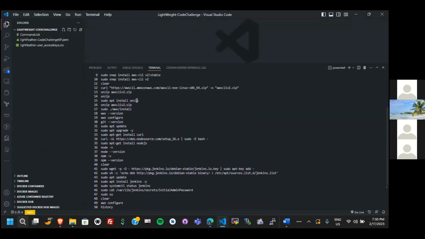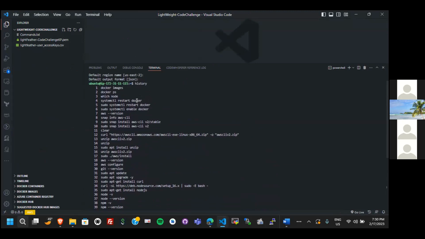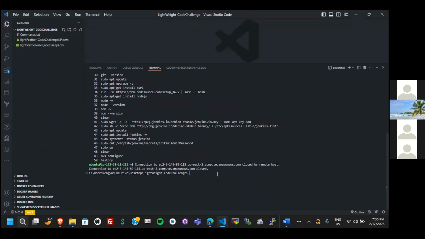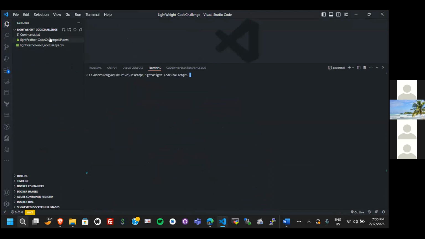I ran a history command of all the commands we used. Okay, let me clear this screen. Clear. So we can see the key pair we used to access it into this terminal and the command text. So now let me just create a file for our Terraform script.